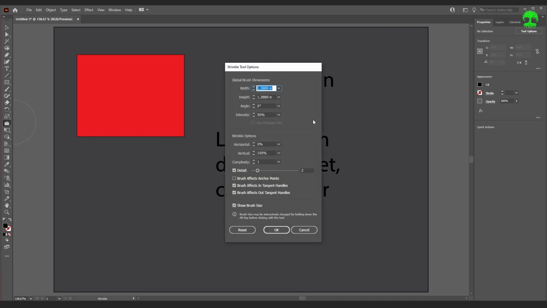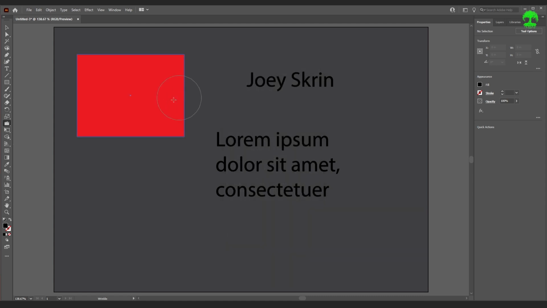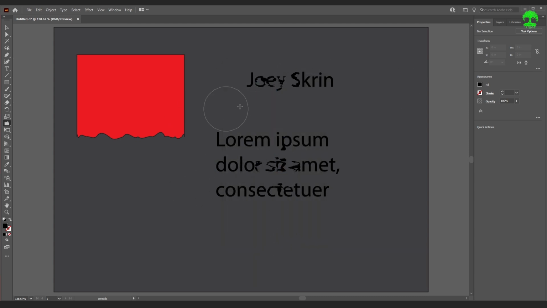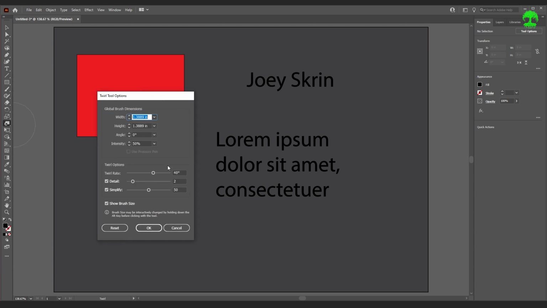Now these tools, some of them have options. When you double click them, they'll bring up the options. You can change the dimensions of the brush, the width of the wrinkle options. So this one's set to just doing vertical wrinkles. You saw when I was working with the edge, it wasn't doing anything here, but it will do it on the vertical side. But if I would change it, I could change the horizontal to 100 and the vertical to 0. And now it wrinkles horizontal, but it doesn't wrinkle vertical. And the Twirl Tool, similar options. You could change the angle of it and everything, the intensity of the twirl rate.